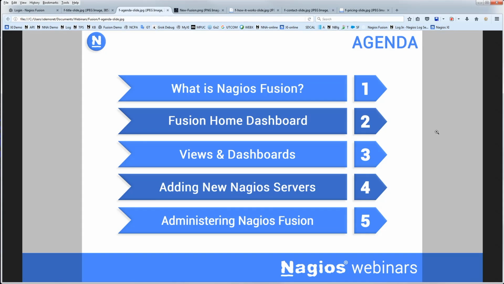And then we'll jump into Fusion. We'll talk about the home dashboard and the various visualizations that are there. We'll talk about the views and dashboards in Fusion, much like those that are in Nagios XI. We'll talk about adding new servers to sync up with Fusion to show you their data in Fusion. And then we'll talk about administering Fusion from the perspective of things like creating users and managing some of the system performance settings that are built in, a lot of which are actually new in Fusion 4.